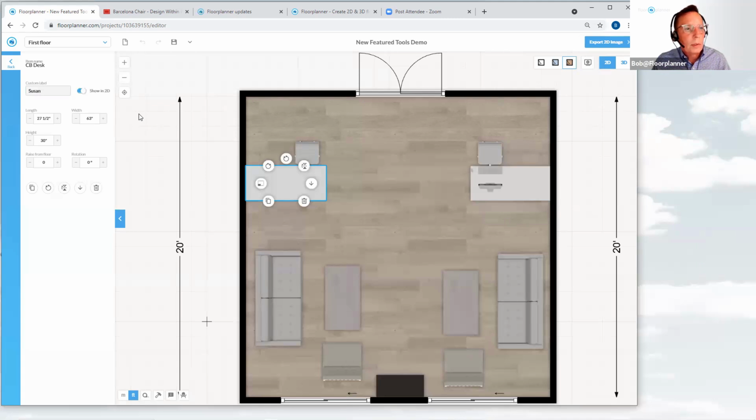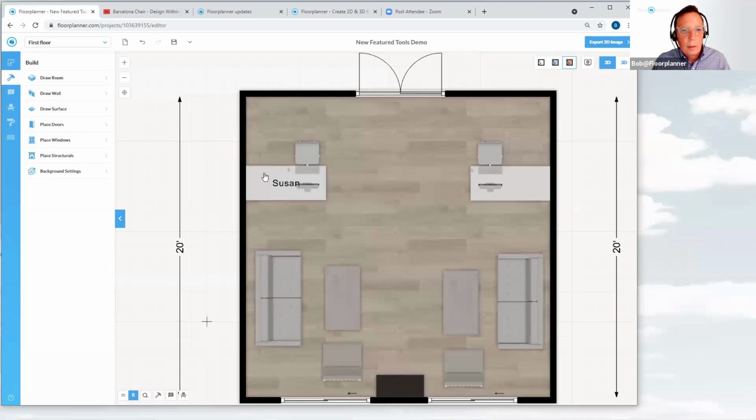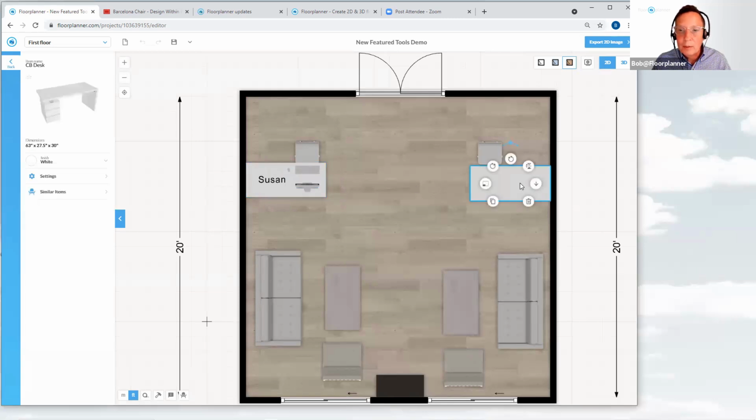So it'll actually be showing in 2D. And there it is. And you can reposition that text also. So if I wanted to move Susan's desk, Susan will go with Susan's desk. We can go over here and say, well, maybe this is going to be David's desk.